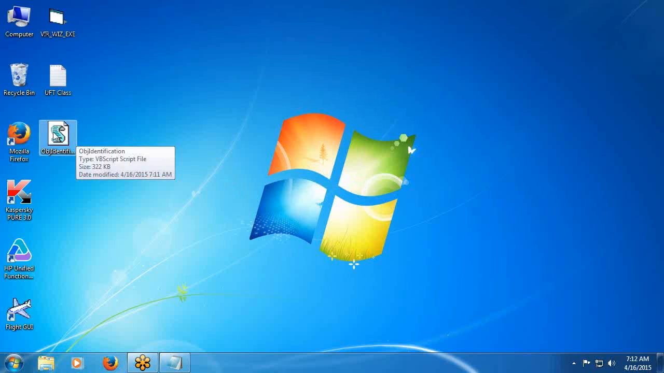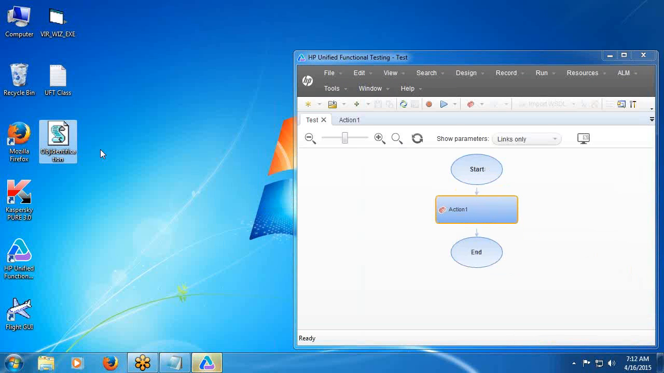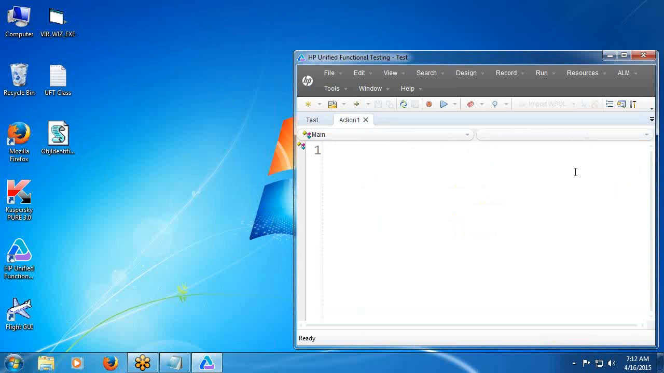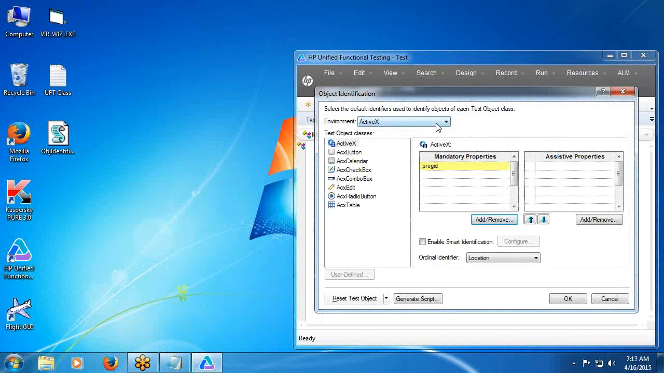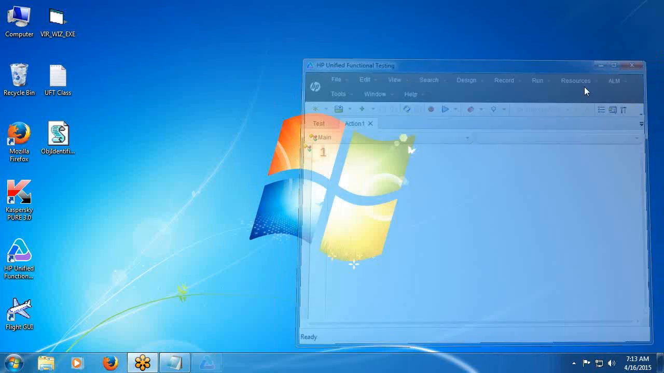Next. Suppose I want this new configuration. Execute this file. It is executable file. Just a minute. See, it launches UFT tool and internally configures object identification. Tools, object identification, select environment, select test object class. Not configured. Okay, trial version has some problems. Generate once again. Close the tool.